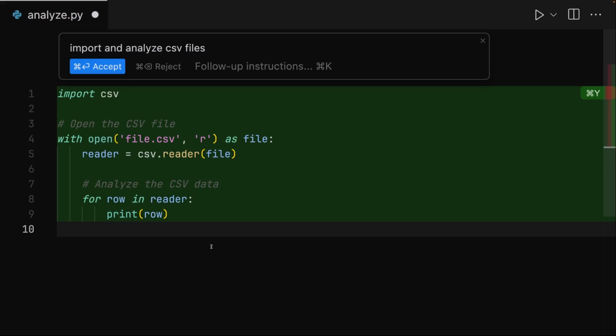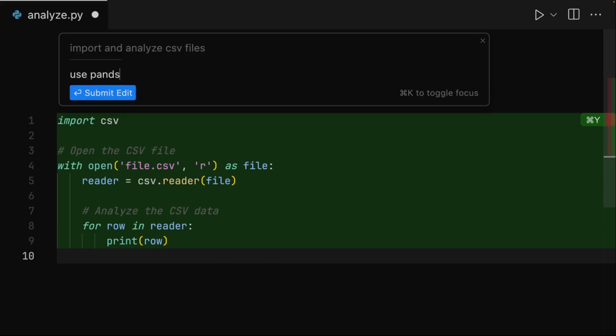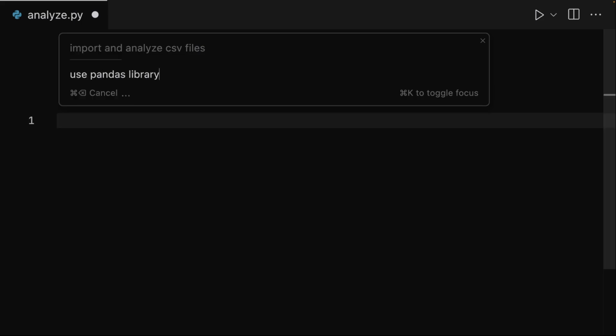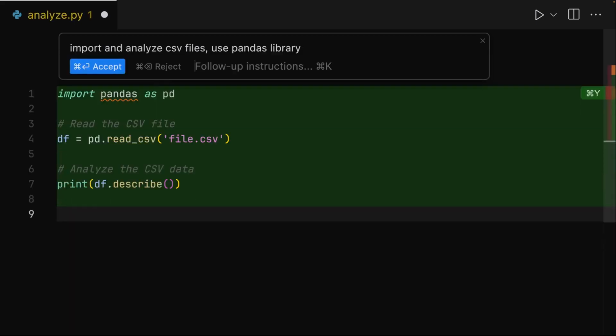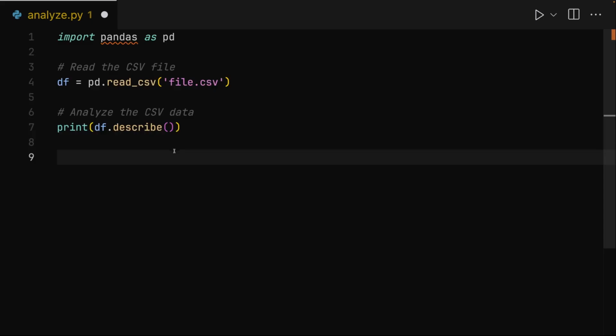Now I can also add a follow-up instruction if I'm not happy with that code. For example, here I could say use pandas library, so that it actually improves that code to use the pandas library. And I could then reject it if I'm still not happy, or accept it. And with that, this code was added. And I don't need to know the pandas library to get that code and to get started using it.